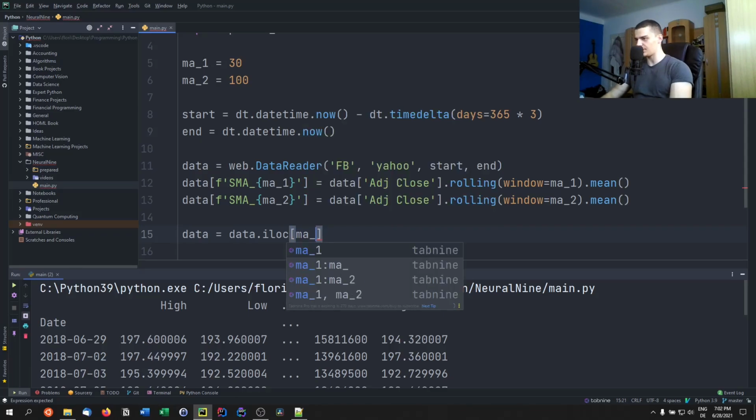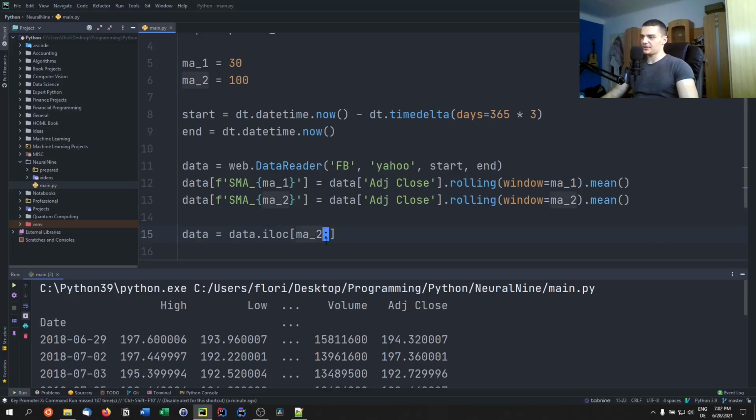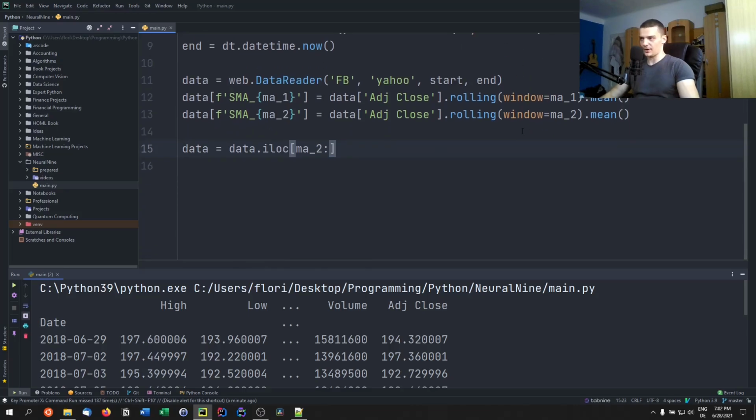Why are we going to do that? Because up until this point, we don't have any moving averages really, or we have biased moving averages because we cannot look at the past, in this case 100 days, because we have no 100 days to look back to. So we're just going to cut off the data in the beginning. This is just my way of doing it.